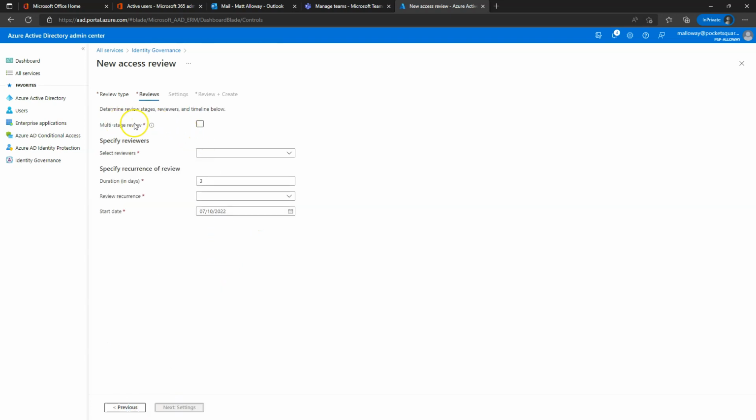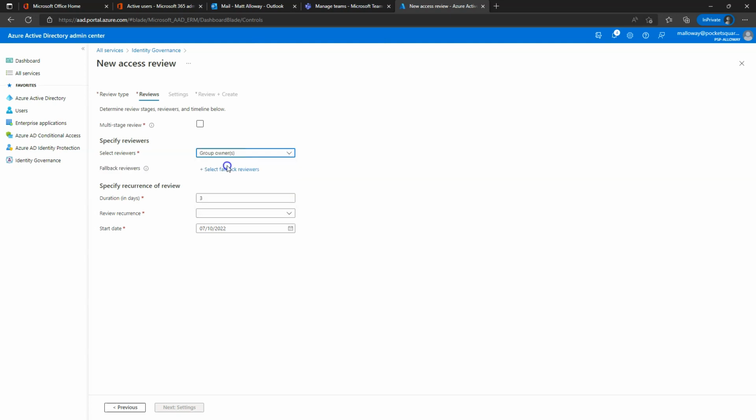So we're going to come in here, we're going to stay, and we're not going to do a multi-stage review. I don't want to go through all that process here, but we have several different ways of doing reviews of this. Generally, the way I like to do it here is that all of the group owners themselves are going to be the ones that are going. So again, remember, I'm the owner of the marketing team.